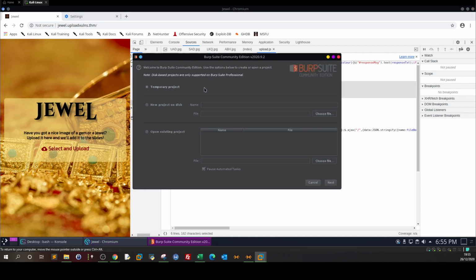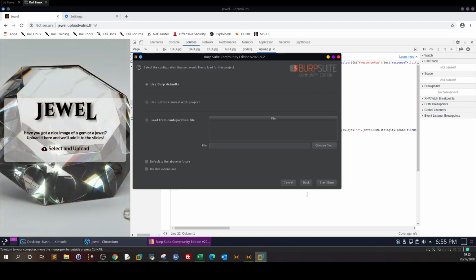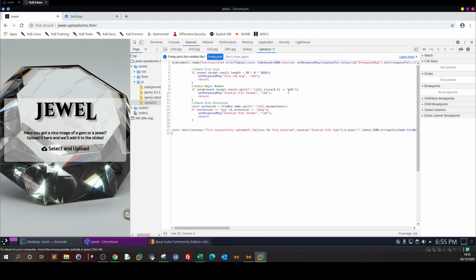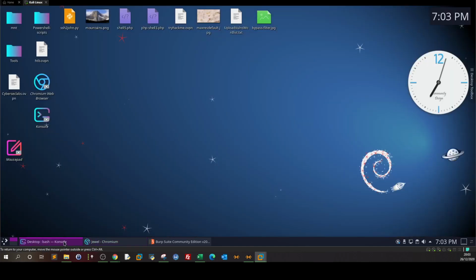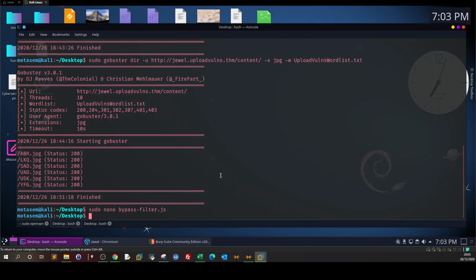So it's gonna bypass this filter if we just comment this out. If we don't want to comment this out, we can just leave these as they are, change the extension to JPG to deal with the first filter. To deal with the second filter, we have to change the magic number. So here, okay. So file, now file, bypass.